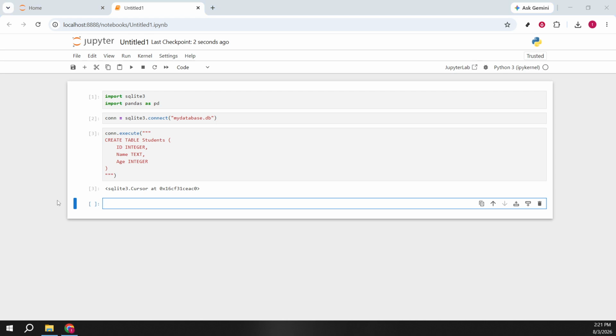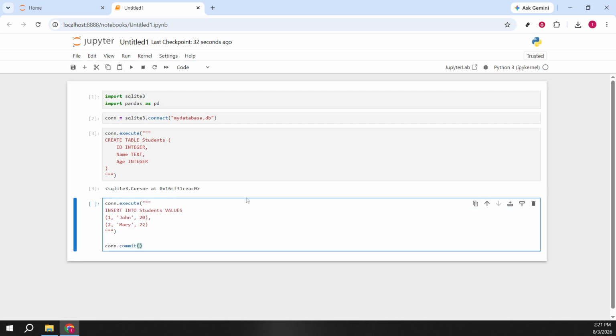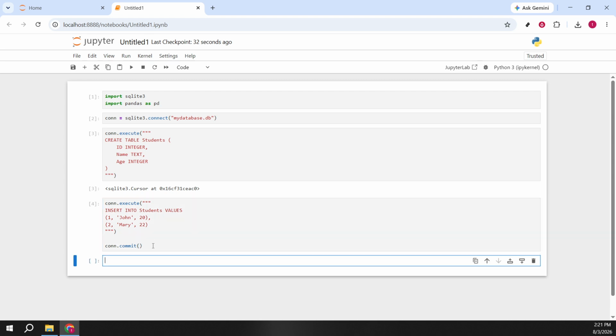With the table ready, insert a couple of rows. In a new cell, type con.execute('INSERT INTO students VALUES (1, 'John', 20), (2, 'Mary', 22)'), then con.commit(). Run it to apply the changes. The commit call permanently saves your inserts to the database file so they're not lost.